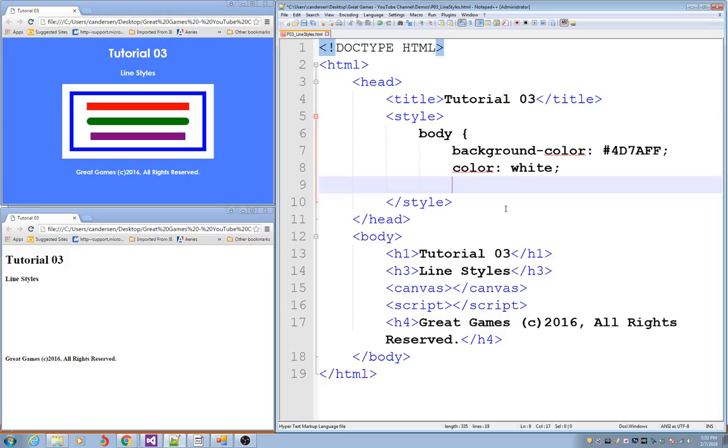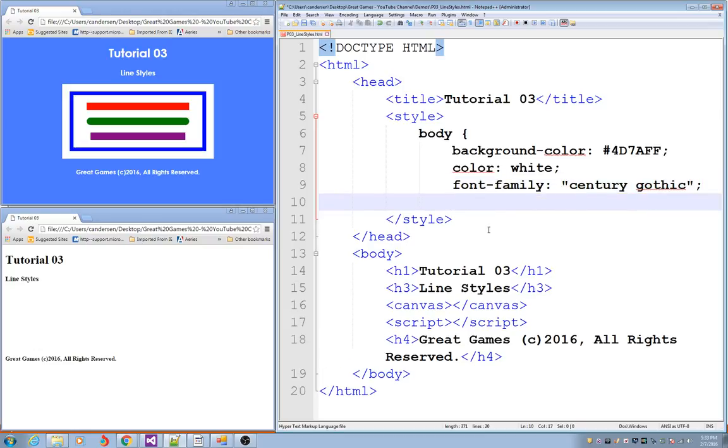And then I also want to change the font. I don't particularly care for this Times New Roman look. I want something that's more like the Century Gothic. So I'm going to go to font-family, colon, and then inside the quotes I'm going to put the name of the font, followed by a semicolon.